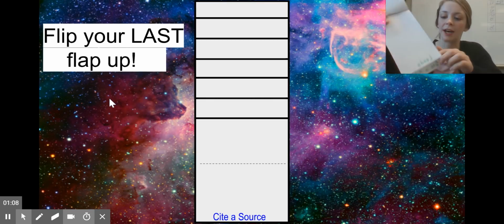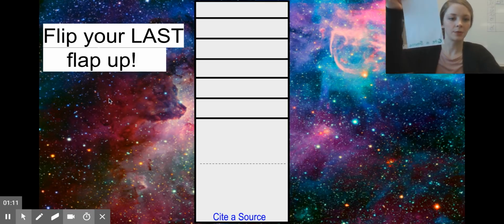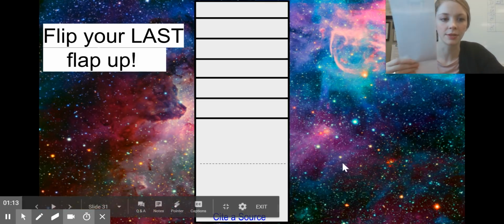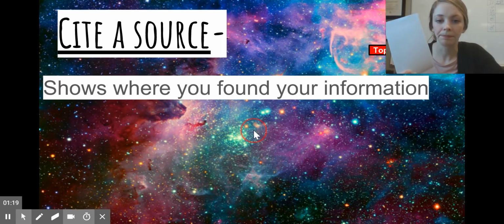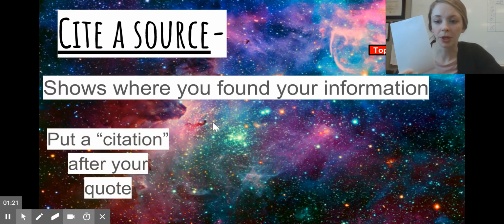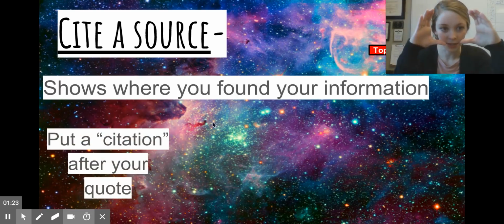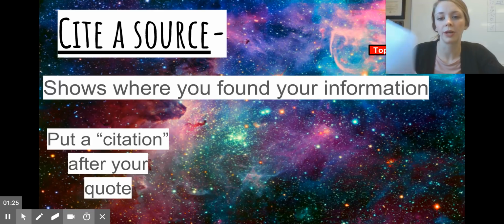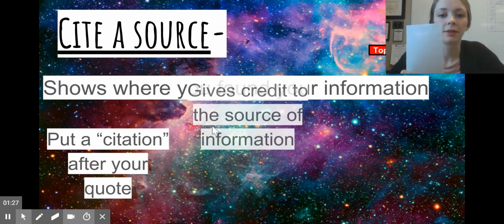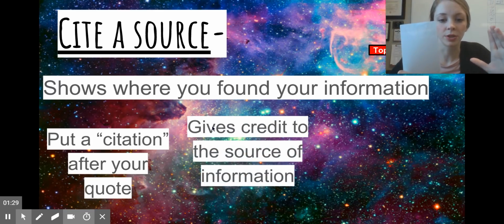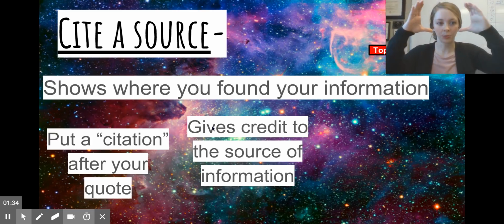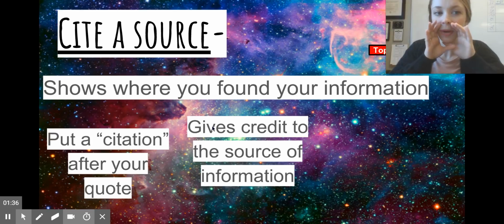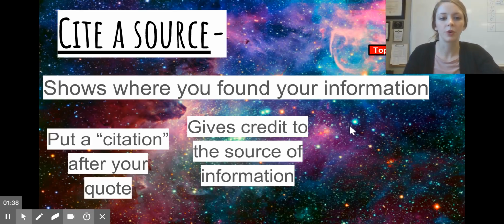Okay, flip your last flap. Last one. Here we go. Citing a source. We're going to start with the top flap. Citing a source shows where you found your information. You put a citation after the quote, and that's in between parentheses, and we'll write down an example in a little bit. It gives credit to the source of information. So it's kind of like, hey, by the way, these are parentheses. I like to think of it as, hey, by the way, this is where I found it from, with the parentheses.